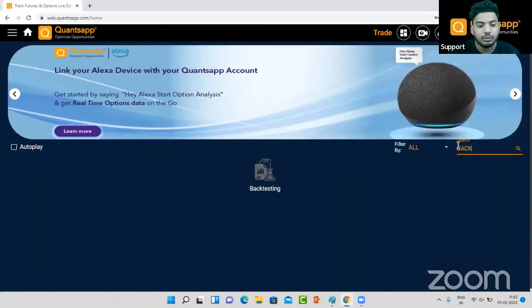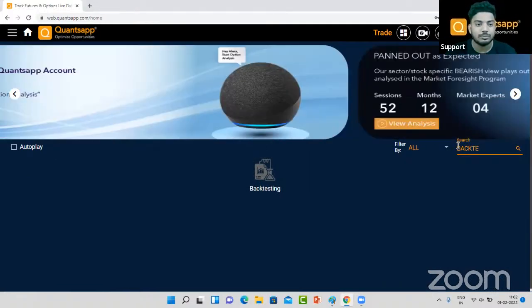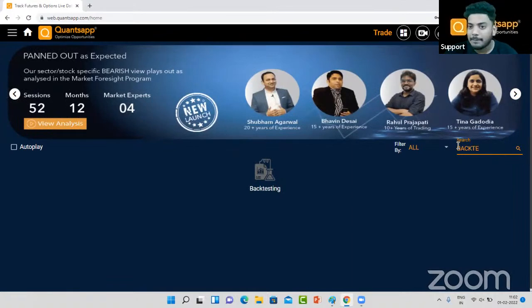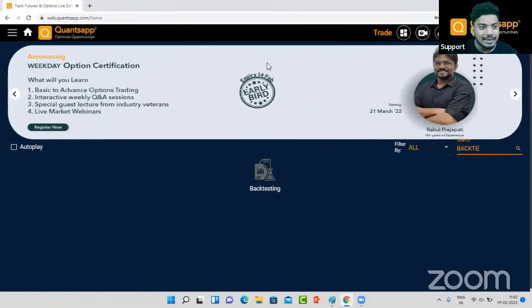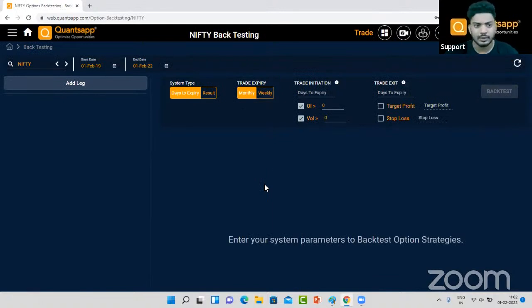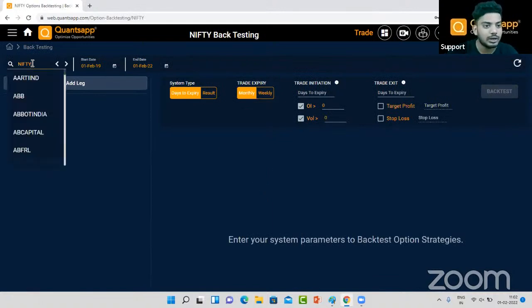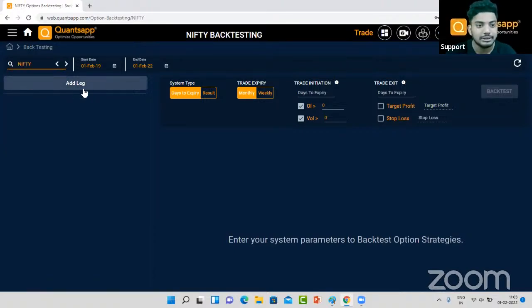The backtesting tool is accessible on our mobile application as well as our desktop version. To access it on mobile, you can simply download the application from the Play Store, and to access it on desktop, web.quantsapp.com is the link. So let's go to backtesting. Step number one is to select our instrument. We can select stocks or indices. Let's say Nifty for instance.